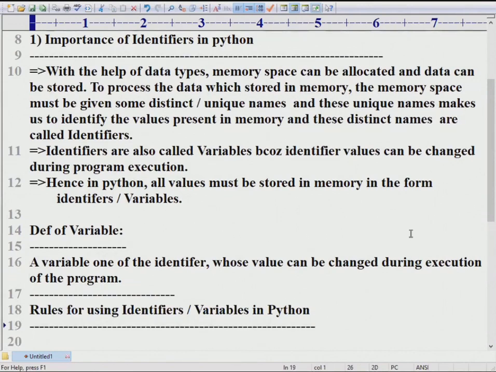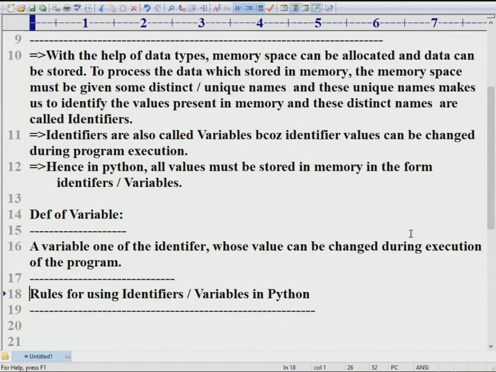Come on, ma'am. Definition of variable. Very basic level we are coming to.